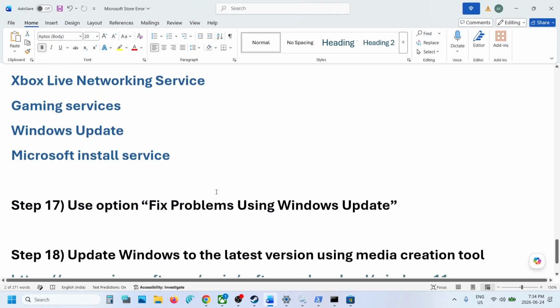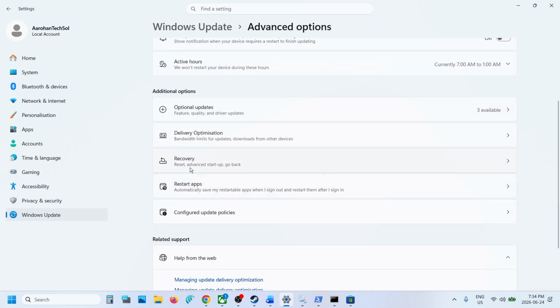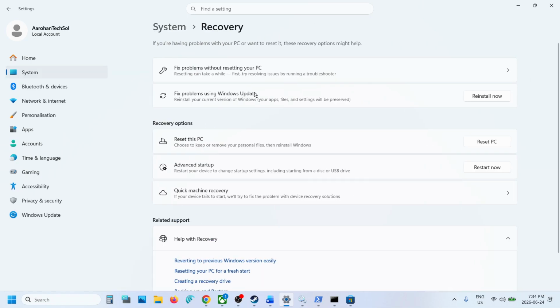Still not working? The next step is to open Windows settings, go to Windows Update, go to advanced options, scroll down, go to the recovery option. Here you can see fix problems using Windows Update. This will reinstall your current version of Windows. Your apps, files, and settings will be preserved. So click on reinstall now. This process will take some time. Once done, you can log into the computer and then you can check.